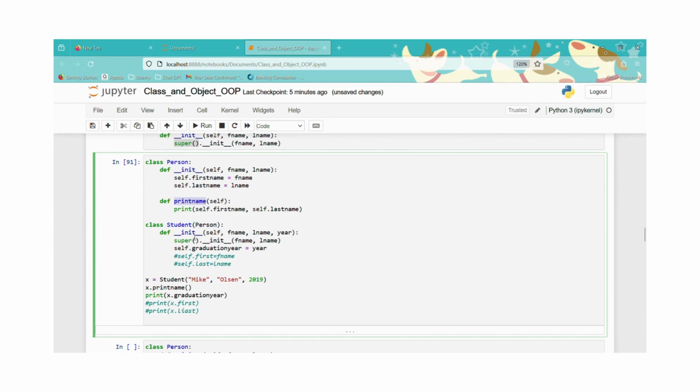Here you have two classes, person and student. Person will be the parent class and student will be the child class. So the student class has inherited person as a parent. Person has methods init and print name, and student also has an init method. In this method, using the super keyword, you can inherit all the functionality.